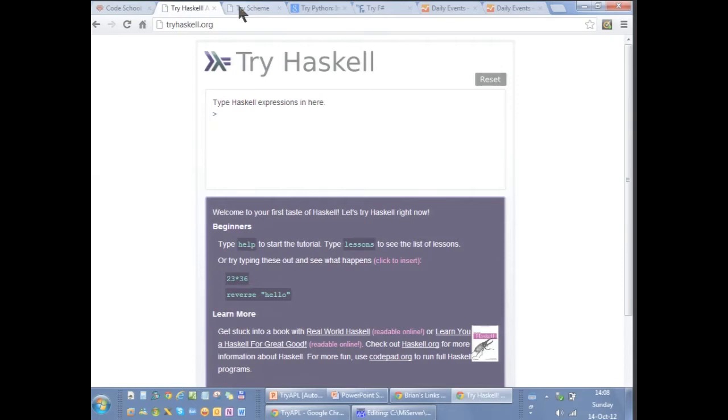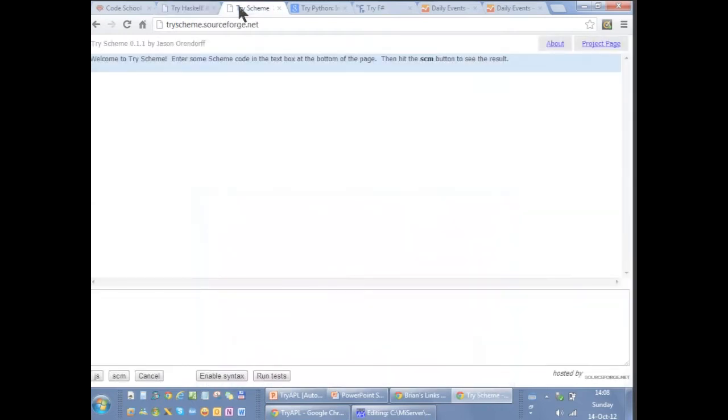Try Scheme was interesting. It says, welcome to Try Scheme, enter some scheme code in the text box at the bottom of the page. Not knowing any scheme, I did 2 + 2 syntax error. I did 2 plus 2, and there's nothing there. Slightly off the screen. Okay, can we fix that?